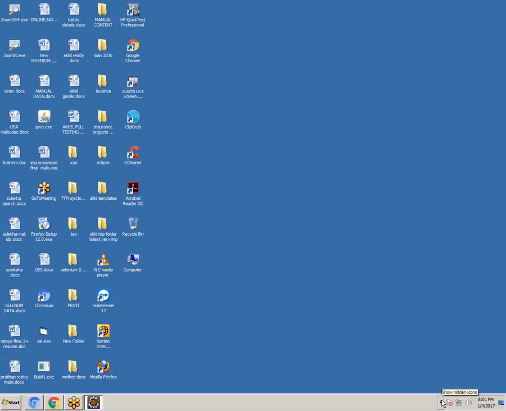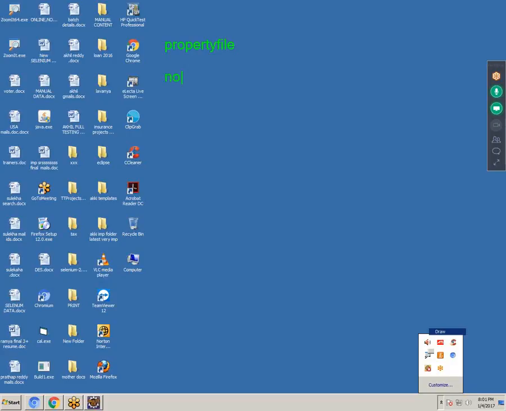So today's concept is property file. What is property file? Not only using XPath, we can take the other properties also. Yesterday we discussed only the XPath concept.